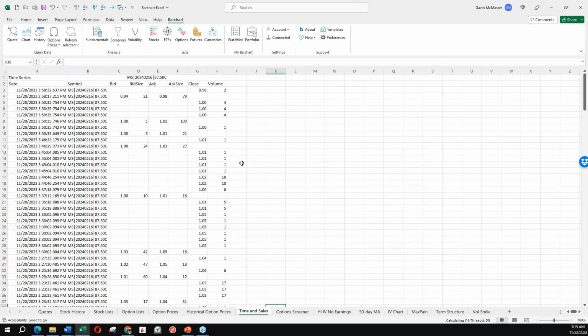We can bring in time and sales data as well, which could be really helpful if there's some unusual option activity. So we might have seen when we're doing our option list, we might have brought in unusual option activity. This was one that I spotted from yesterday in Morgan Stanley. So then I wanted to drill further into why there was such large volume in this February 87.50 call.